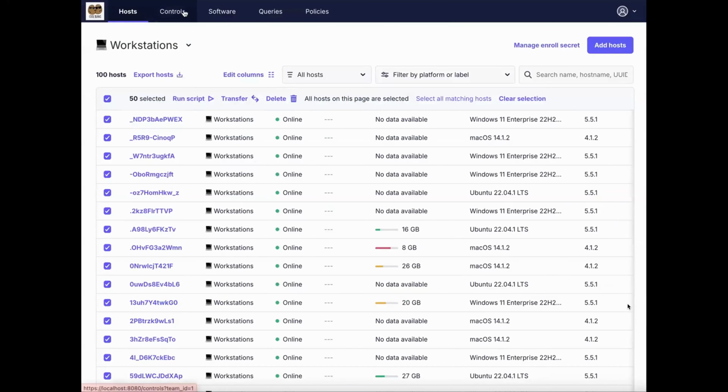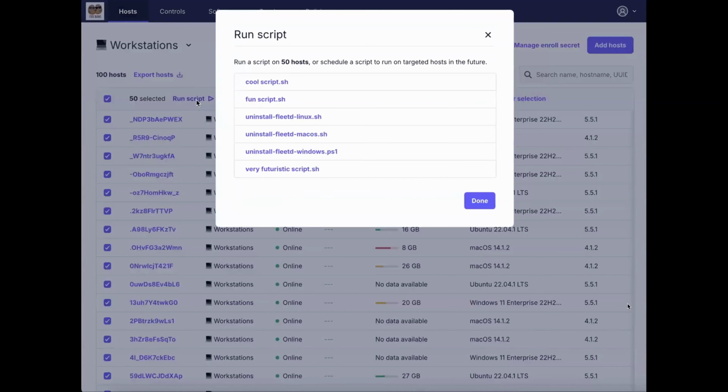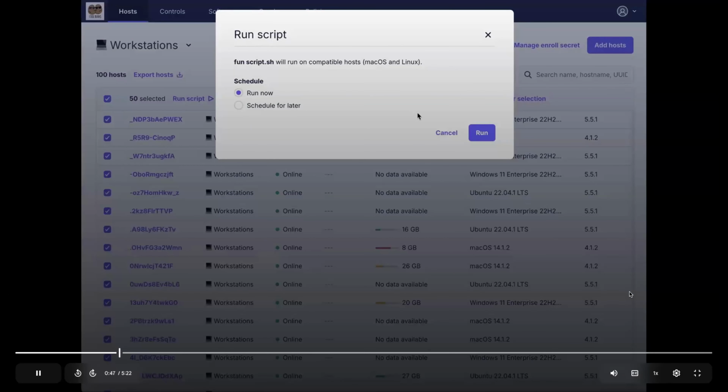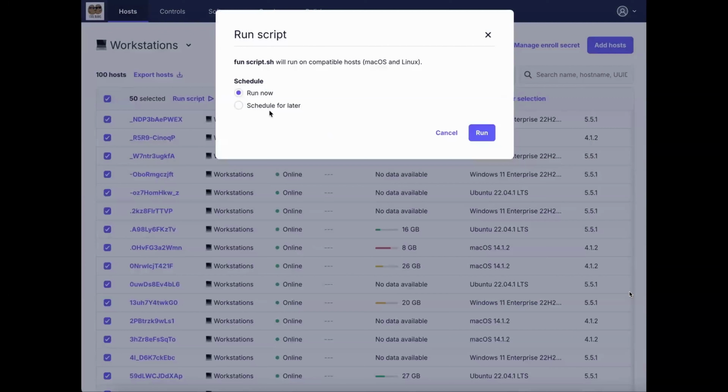So you'll see here that I have a team with 100 hosts, and thanks to that batch script feature, I can select a number of them and click Run Script to open the batch script modal window. I can select a script that I want to run, and instead of running it immediately, it will now present us with a choice of Run Now or Schedule for Later, with a reminder of the script that I want to run and which host this script will be compatible with.